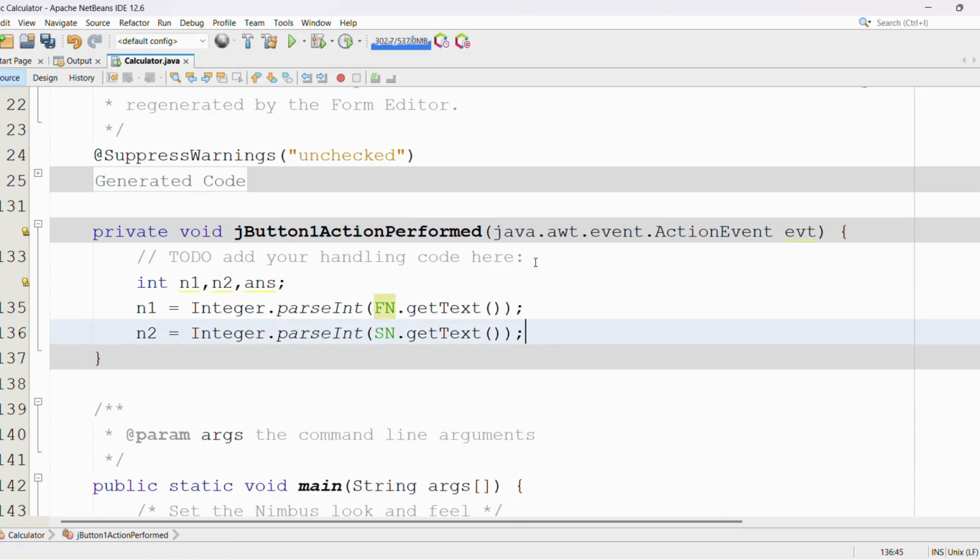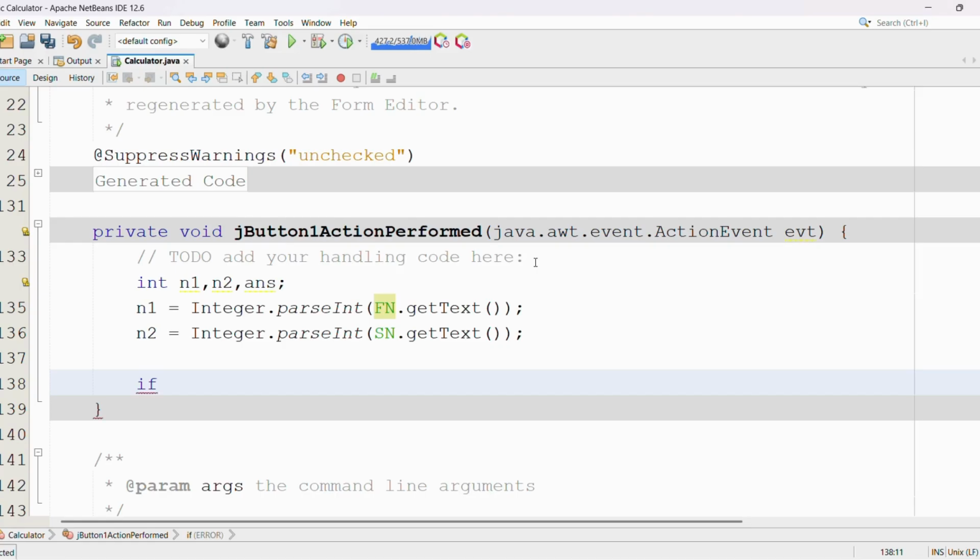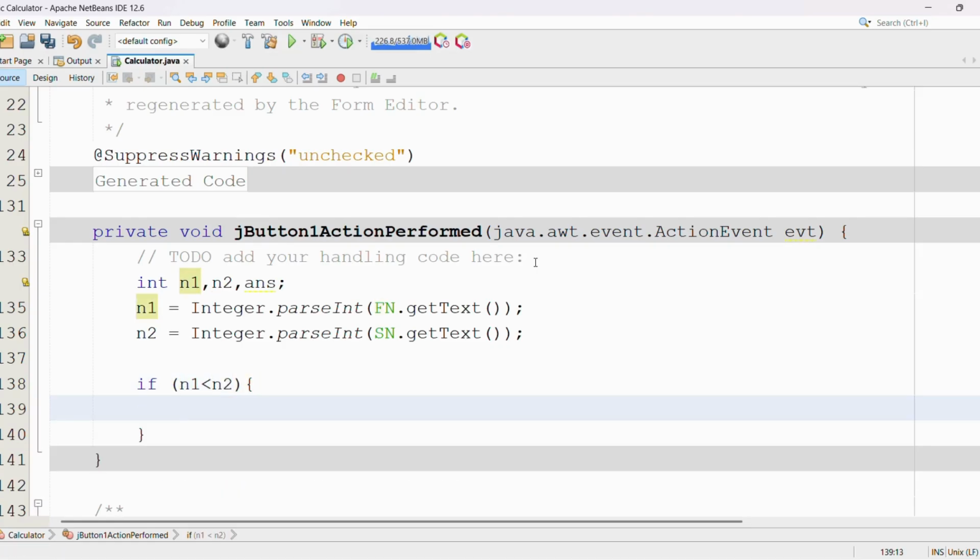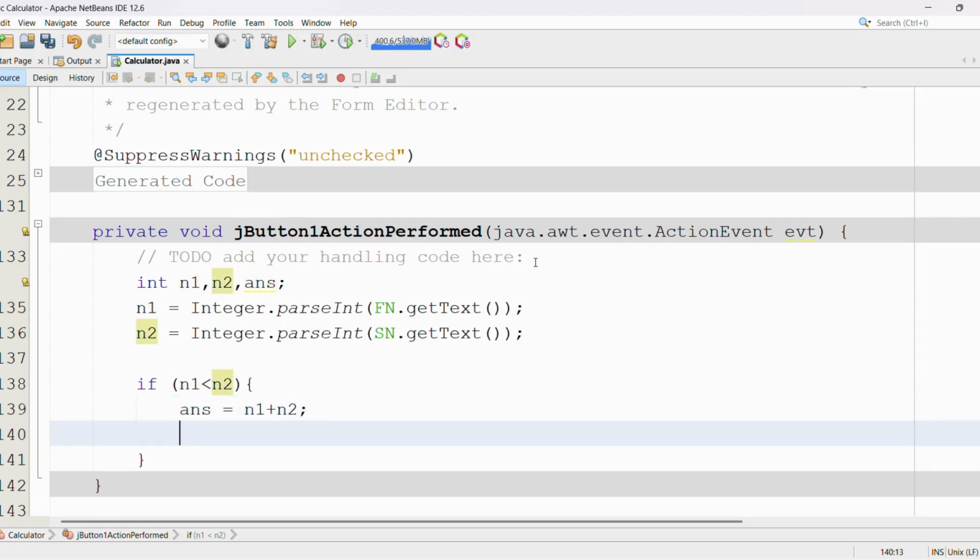Now the program decides what to do. This first condition checks, is the first number smaller than the second number? If yes, then the program will add the 2 numbers together. Here, the program performs the addition, stores the result in ans, and then displays it in the answer text field. Notice it says the sum is, followed by the computed answer.